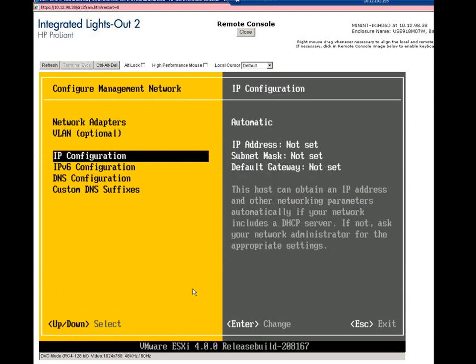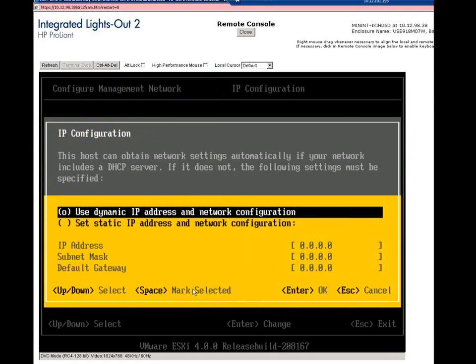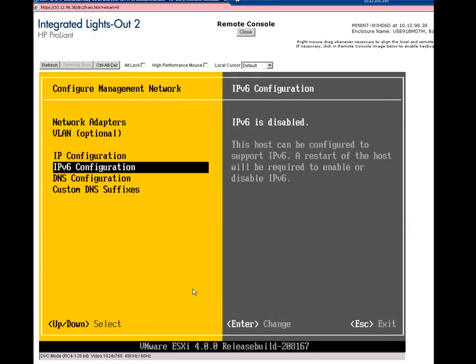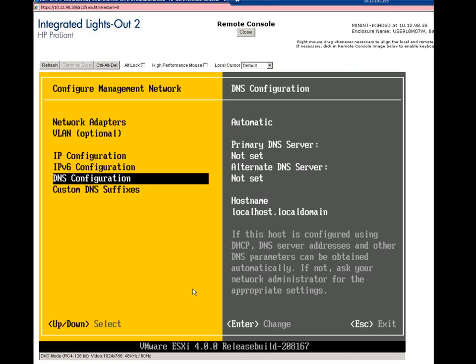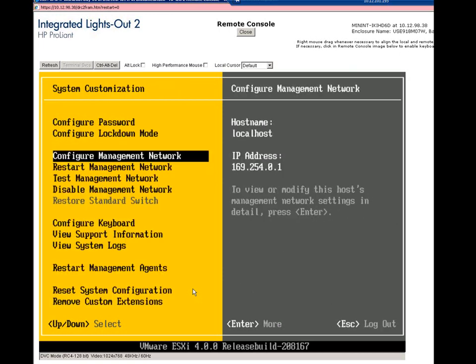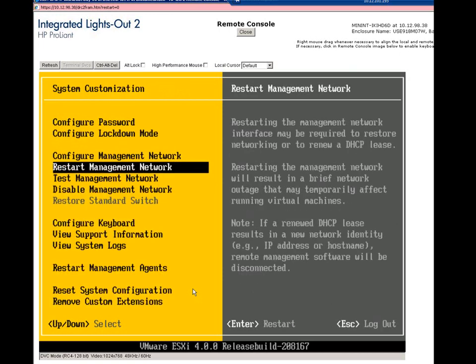You can configure your IP stack. So this is where you would come in and either give it a configuration for a static IP or a dynamic IP using DHCP, IP version 6 configuration, DNS, custom DNS, etc. If you need to restart the management network, which is something you tend to do many times with ESX using a command line, with the full install through the service console, with ESXi you can do that via the GUI, so there's no command line necessary here.